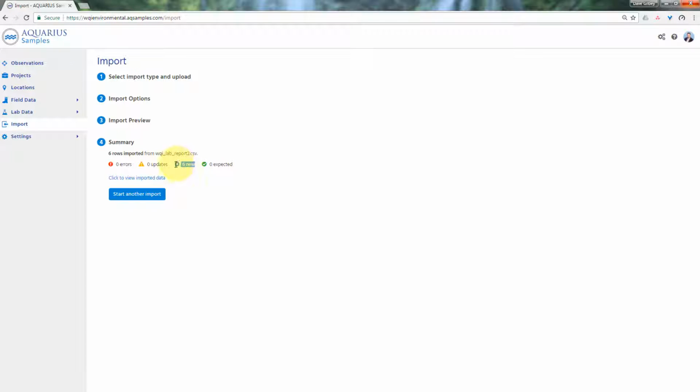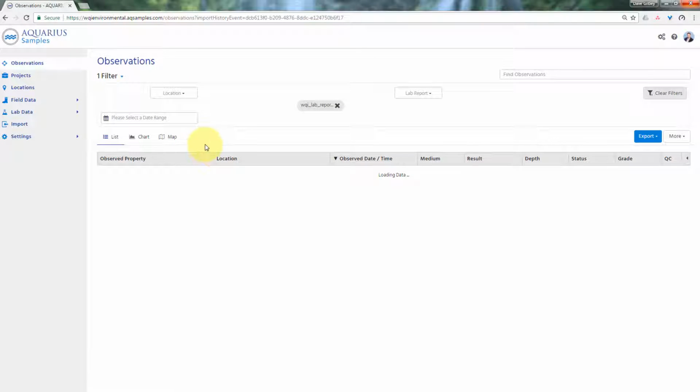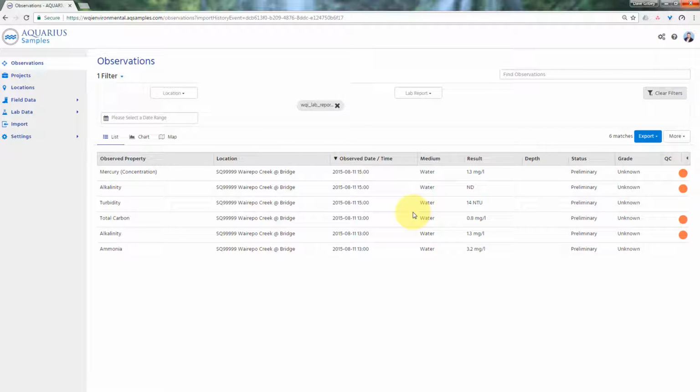Once we hit continue, you'll see we get some feedback saying that we were successful. We had 6 new data points imported, no updates, no errors, and nothing that was out of the ordinary. And then we can, furthermore, by clicking on this hyperlink, actually review the data we just imported.